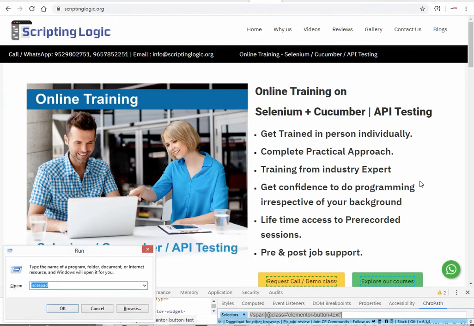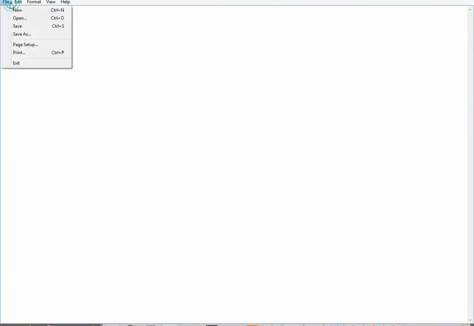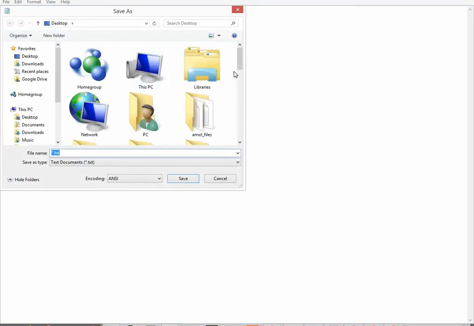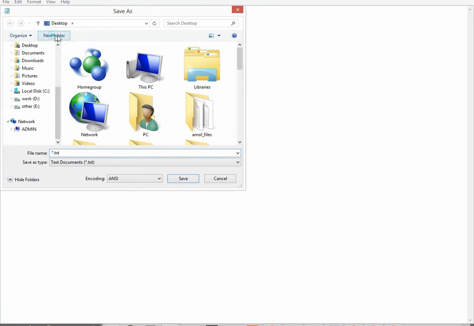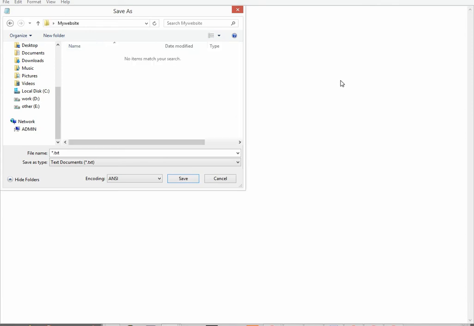Let's open up a new notepad. Before saving it, I'll create a separate folder here on the desktop, my website. Here I'll save it as amol.html. .html is the extension. You can give htm as well or html. So amol.html, I'm saving this.